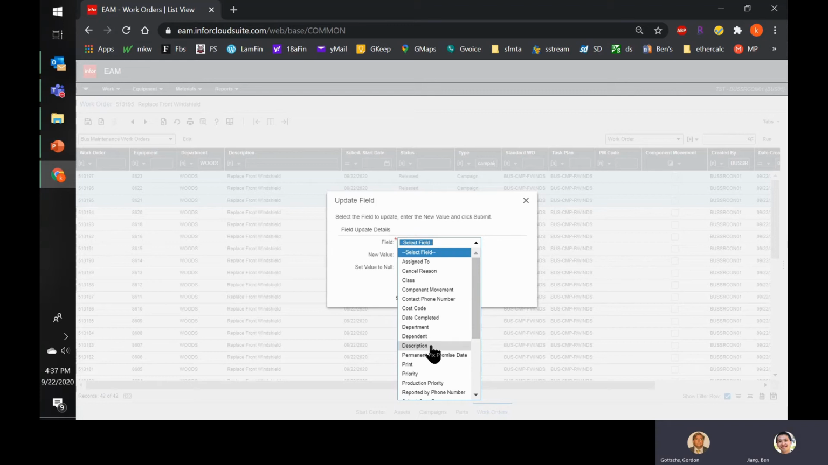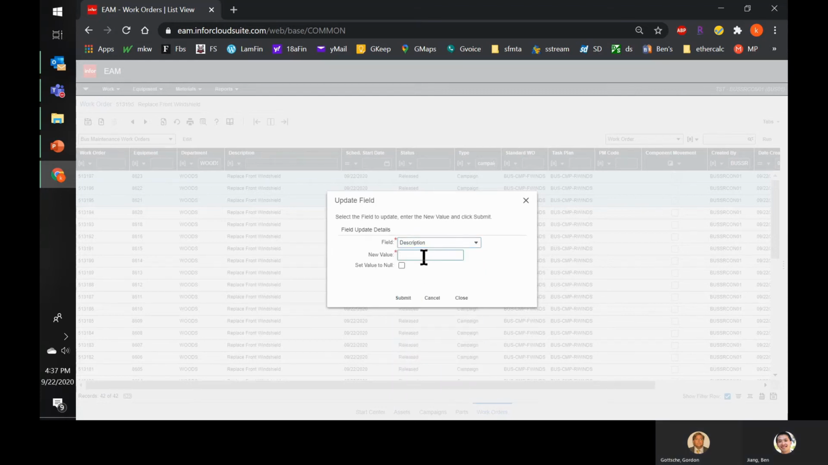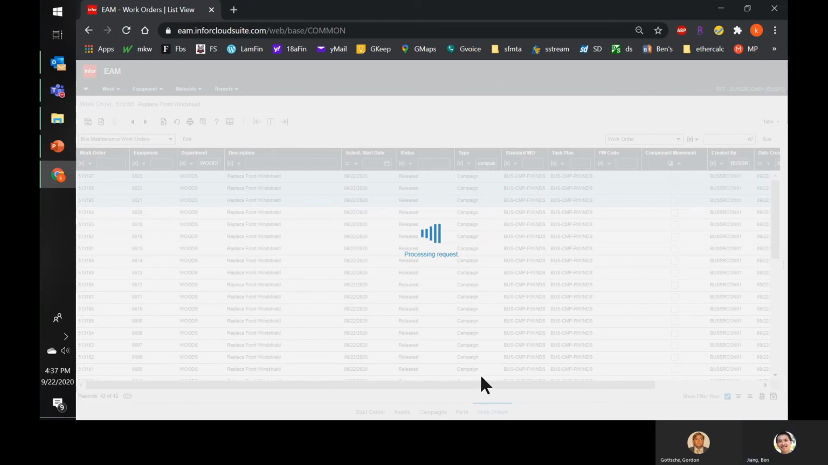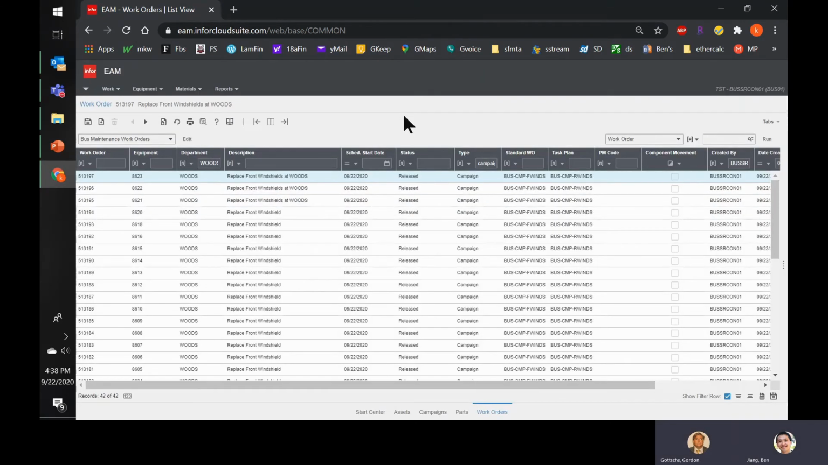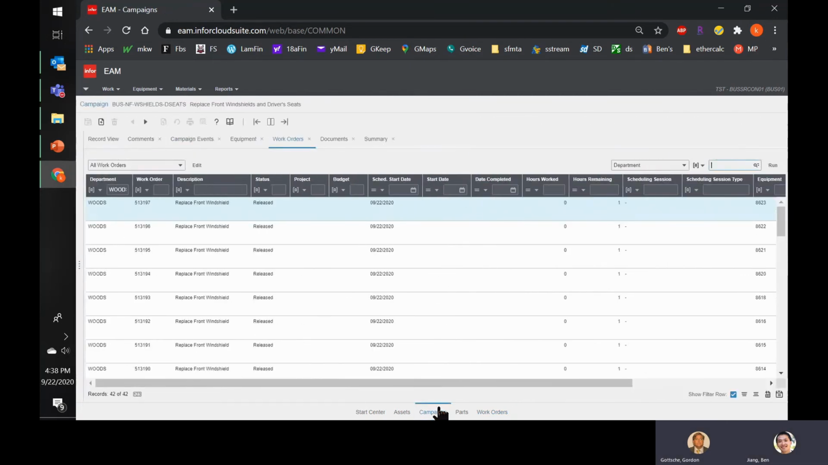So let's say if I want to change the description, I want to call this replace front windshield. Okay. Okay. And yeah, Ben, just to point something out here, batch update allows you to process multiple records at the same time rather than going one by one. It's a shortcut for the results. Got it. Yeah. I'm going to go back to the campaign itself.